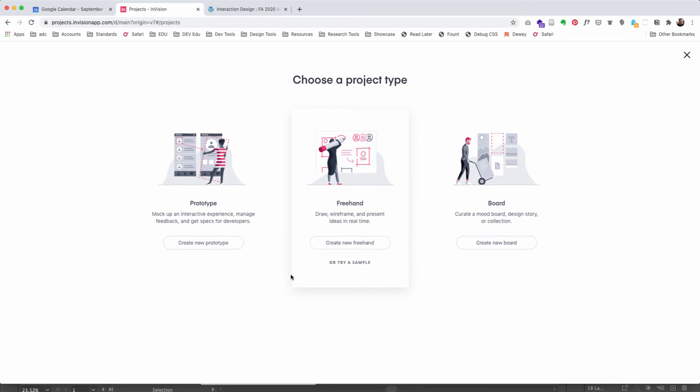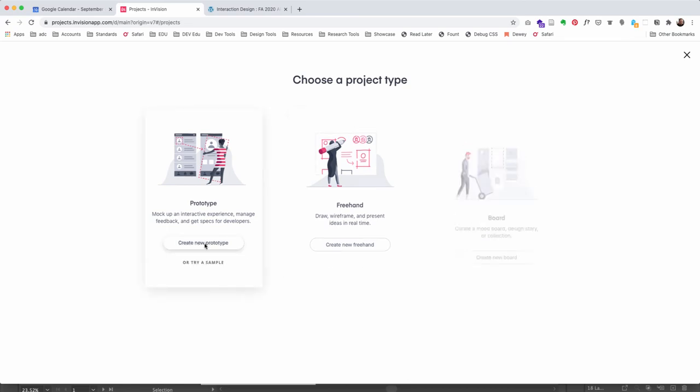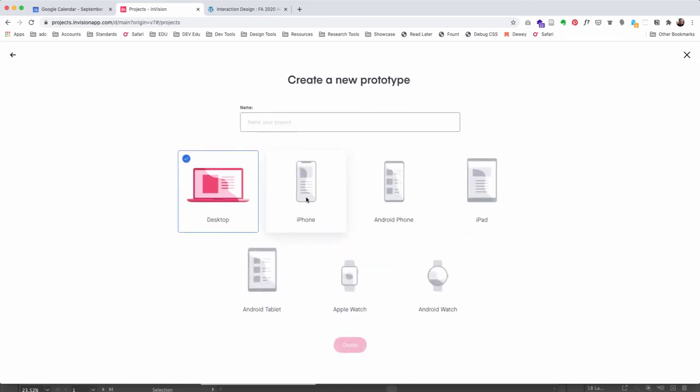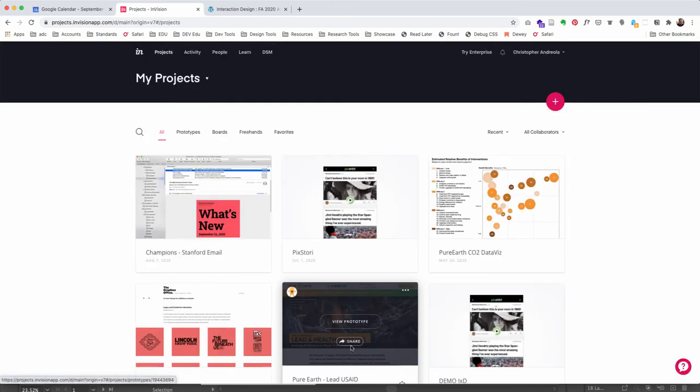All right, so we're going to make a new one. Okay, click the big pink button, and then you're going to choose to create a prototype. I'm going to make mine for the iPhone, and I'm going to call this FA 2020 InVision Demo. Okay. All right, create it. Great.